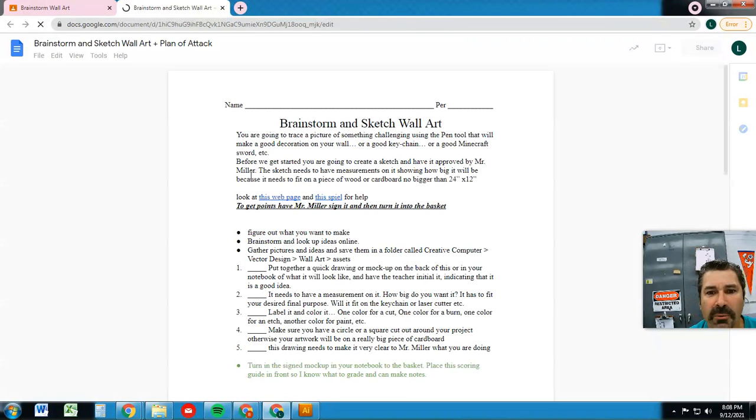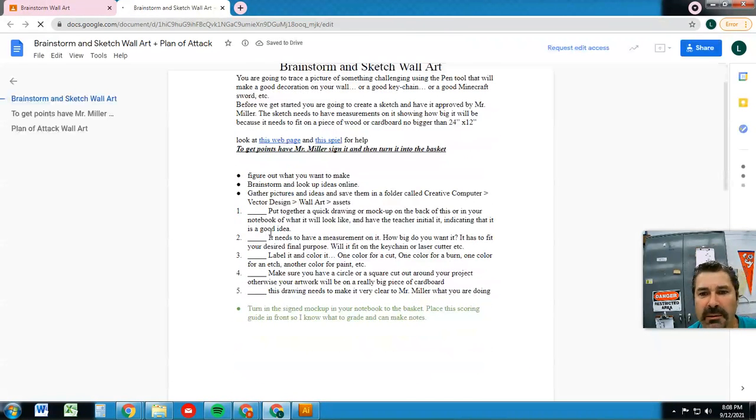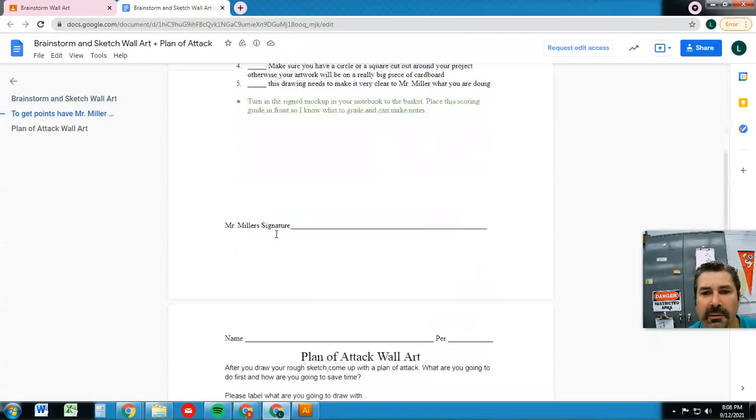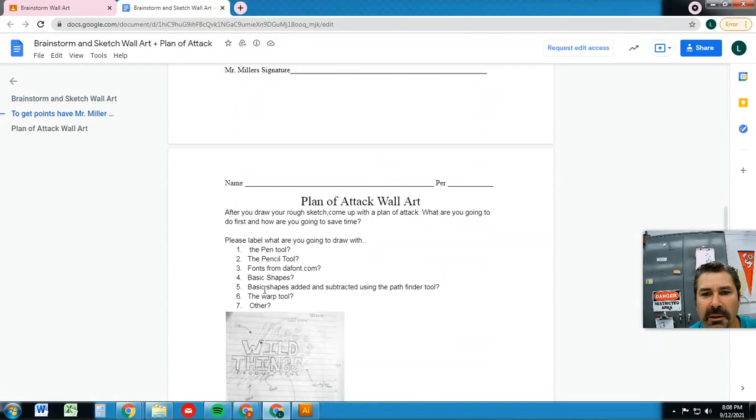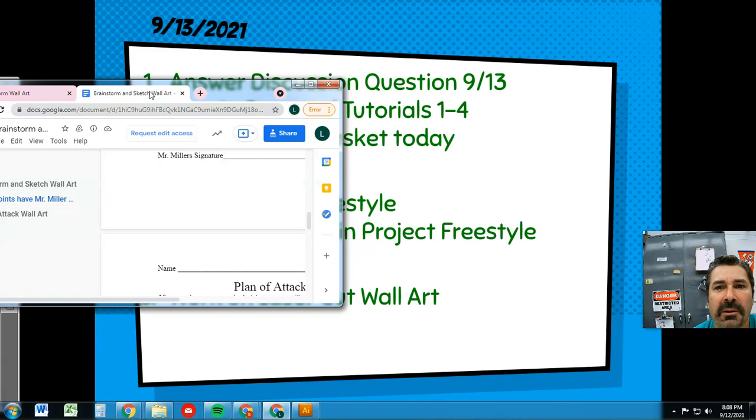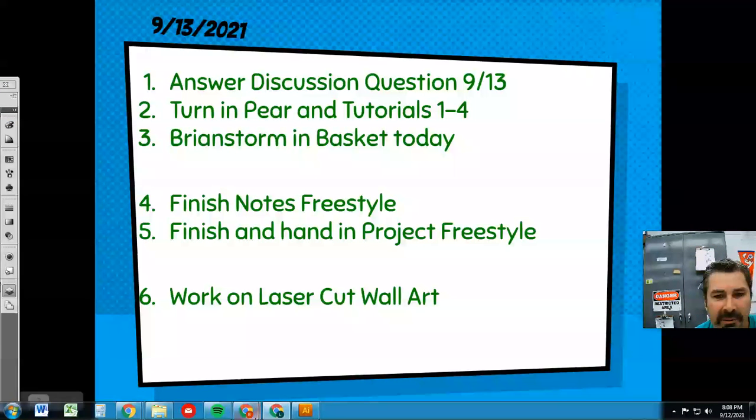The only thing we were lacking was this: use basic shapes added and subtracted using the Pathfinder tool. I never taught you that, so I'm going to teach you that today. And by the way, this is question number 1: what is the Pathfinder tool? I'm going to teach you how to use the Pathfinder tool.